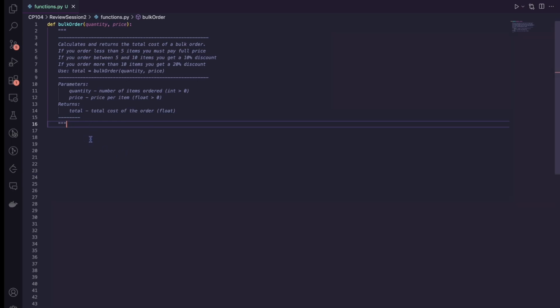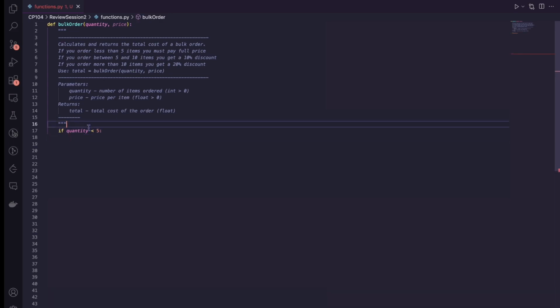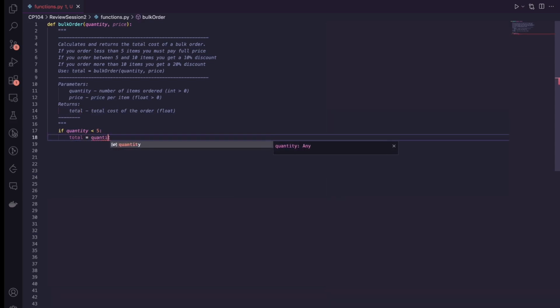So we know that we should probably start off with an if statement with our first condition. To say if we've ordered less than 5 items, we can say if quantity is less than 5, then we should say our return, which is total is equal to quantity times price. As you can see here, we're not applying any discounts. We're paying the full price, which is going to be quantity times price. That's going to be our total order cost.